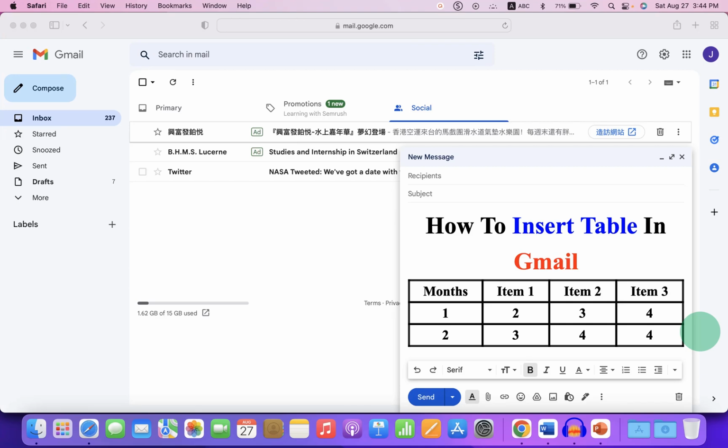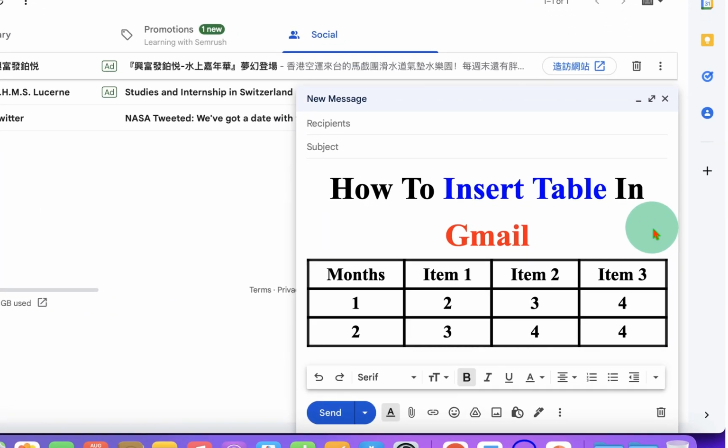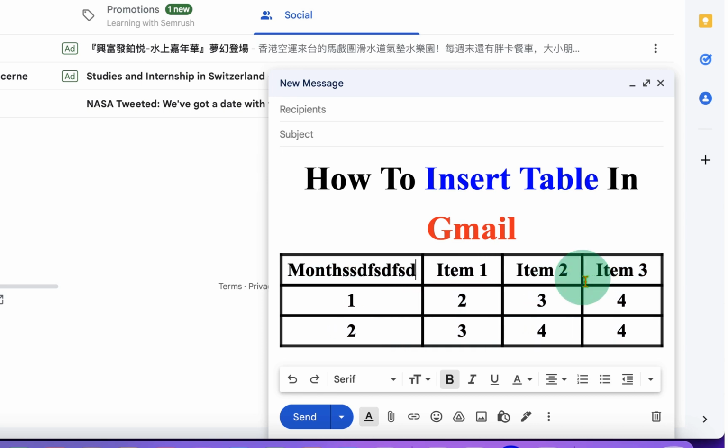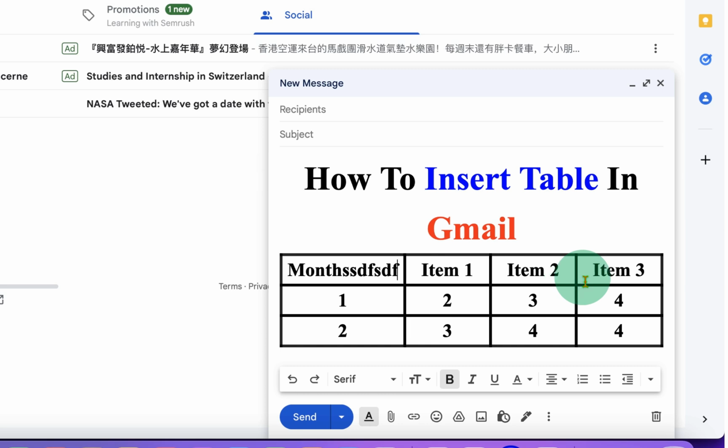In this video, you will see how to insert a table in Gmail emails. As you can see, I have inserted a table and we can also customize the table. The table auto adjusts as we type inside the table and it's very easy.